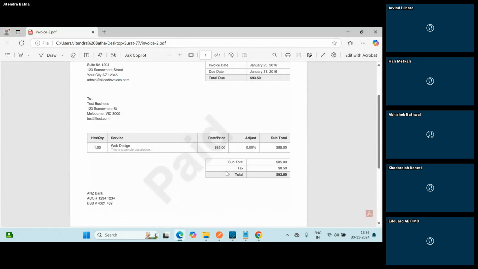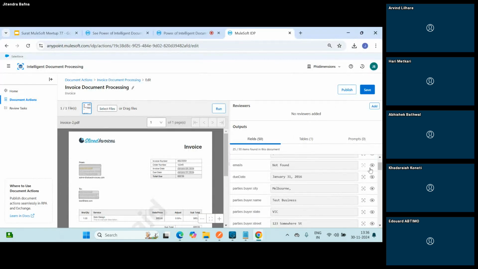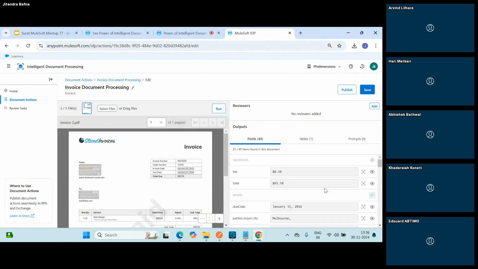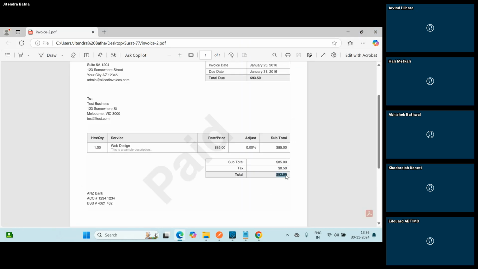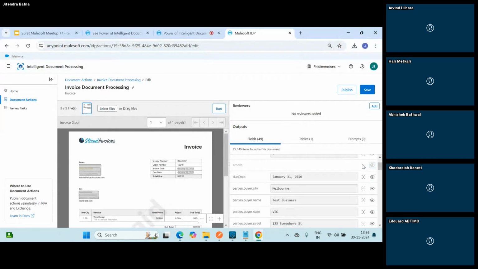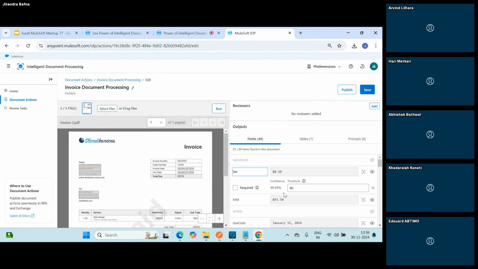Tax is $8.50. So let me check the invoice. So we have a tax of $8.50, right? So it has extracted the information and mapped it to tax. Email, there's no email, it's not found. Then total, it's 93.50. Also you can click on this particular field. It will say the confidence level is 99.99, and the threshold is 80%. So it has passed, right?